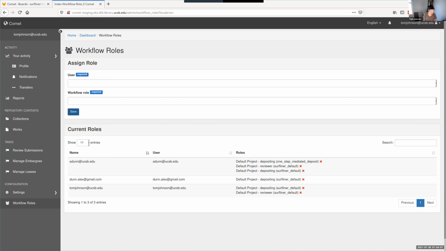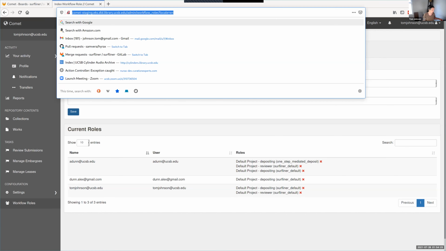I think at this point, I want to throw it over the fence to Thor to talk about some IIIF and EZID stuff that happened. Thor, I'm not sure if you want me to browse somewhere to show.